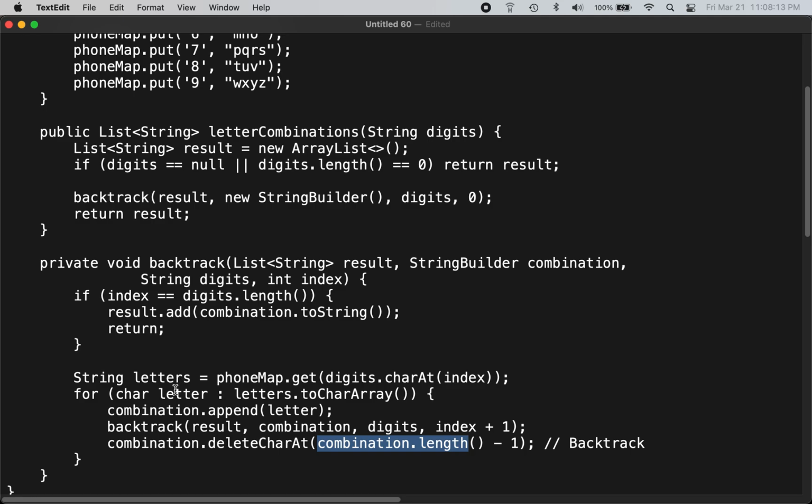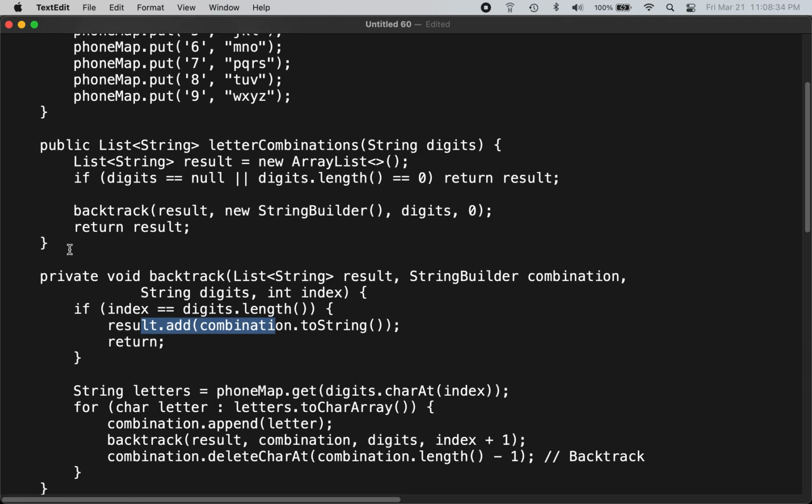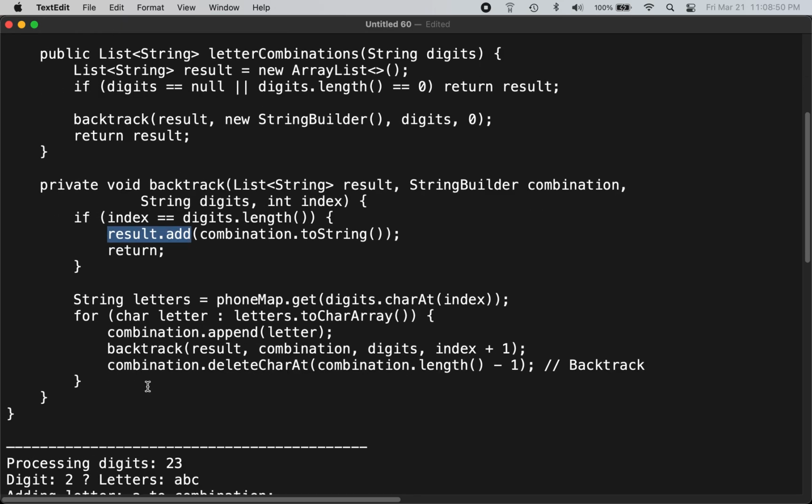Now you are looping through the ABC, DEF. Then you pick up the letter E, and once again backtrack, and at that point you add AE to the result. So this is how it is going to work. We can take a look at the run as well. At the end, you return the result. There are lots of internal backtrack calls which add to this result, and this is how you are going to get all the combinations.